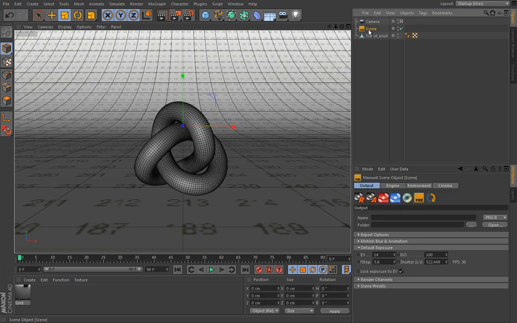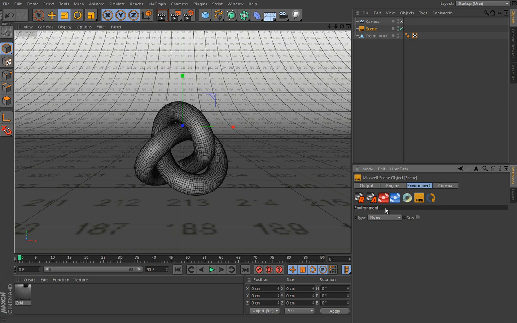So here under scene, object, under environment, if you want your scene to be illuminated exclusively by emitters, you will set this environment type to none. And obviously you want to keep the sun turned off.